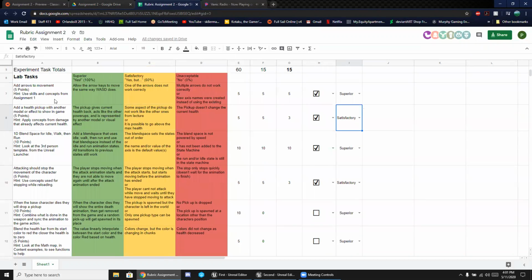Moving on to the lab tasks and describing them a little bit. So this first one is asking you to add the arrows to the actual movement, similar to exactly how WASD works. We saw how to add keys inside assignment 1. This one's asking you to demonstrate that you've learned how to add different inputs.